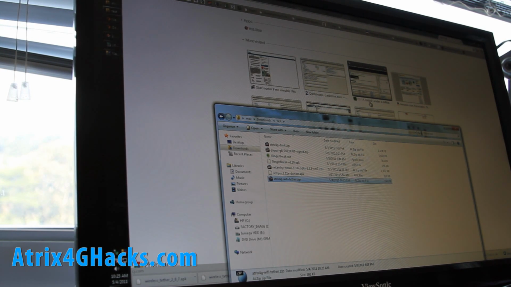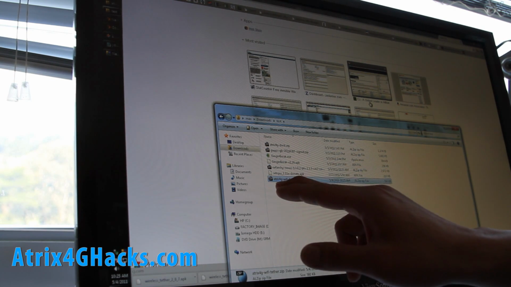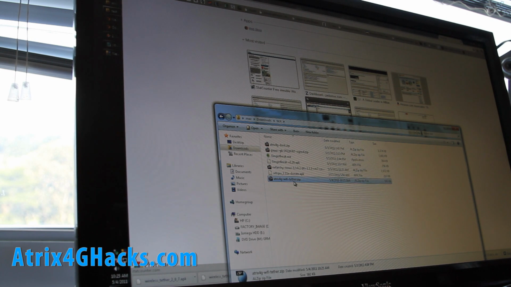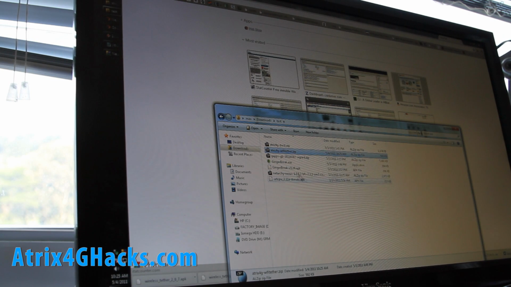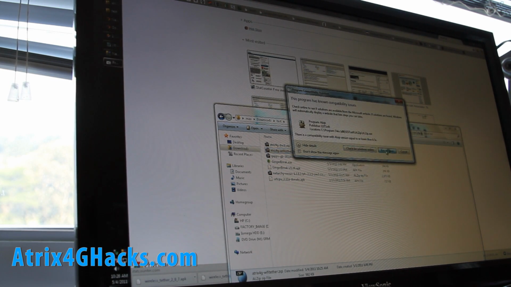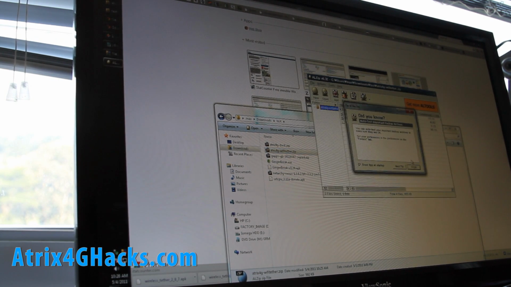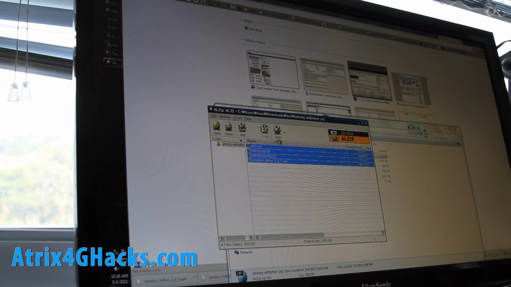Today I'm going to show you how to get free Wi-Fi tethering without paying for it. We're going to use the Android Wi-Fi Tether, but I've made it easier for you. So I made this Atrix 4G Wi-Fi Tether.zip. I'll have links on where you can download it. So download that file and use your favorite unzipper and extract it.